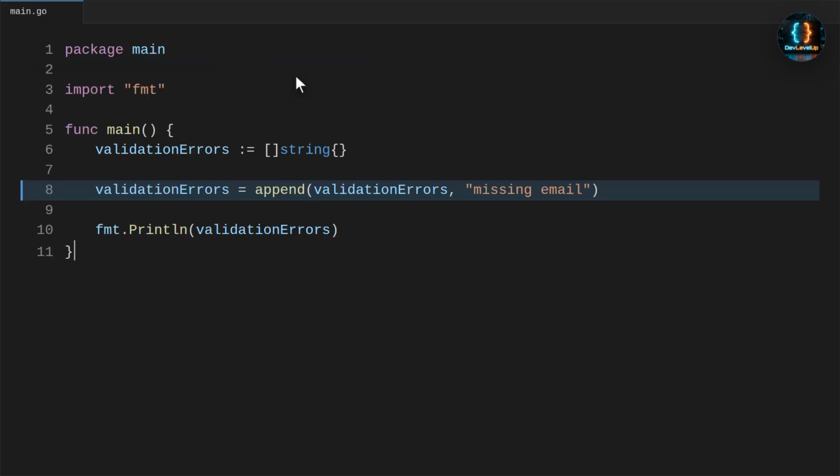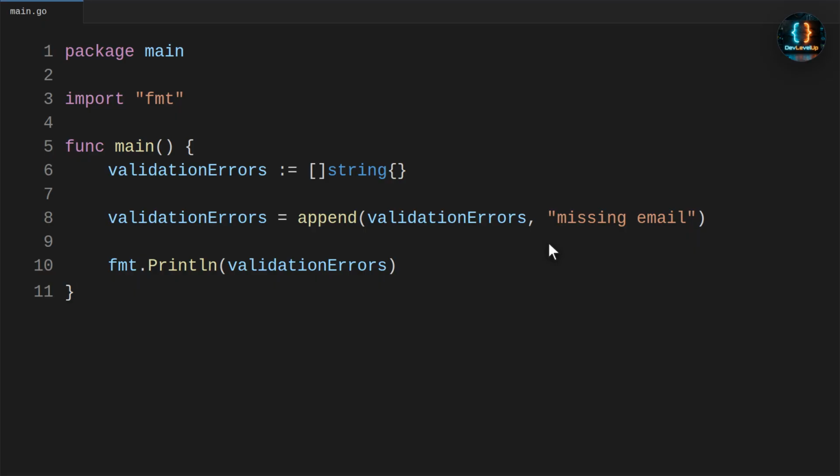Now we fix it by assigning the result of append back to validationErrors. This is the normal pattern for growing slices in Go. Now we run it and the item appears. The best practice is to always assign the append result. Usually that means assigning back to the same slice, but assigning to a new clearly named slice is also fine when you want to keep the old one.